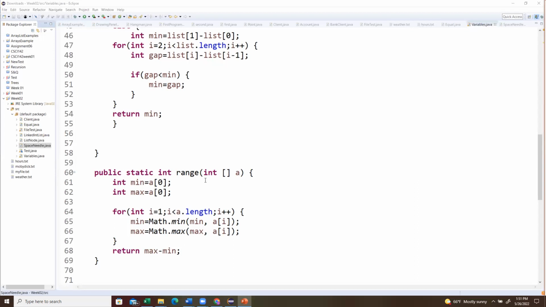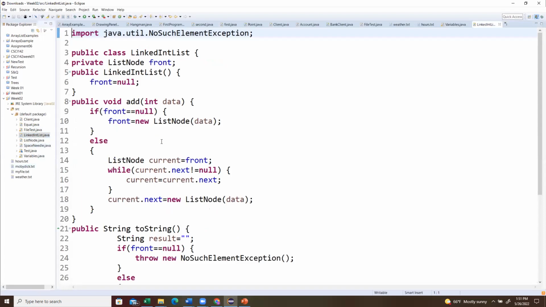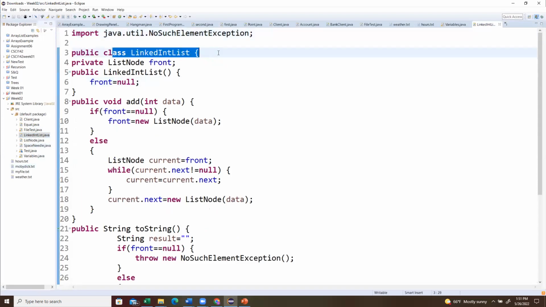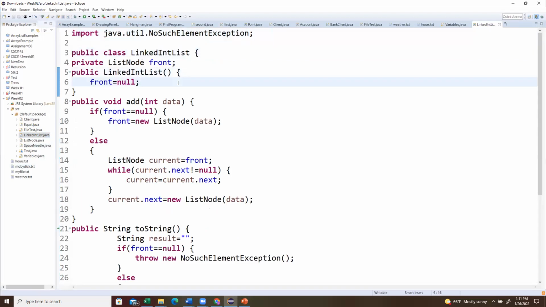Okay, so if you recall from our linked list class, we created our linked int list class, we created our list node class, and we created our client class to test. As you can see, this is your public class linked int list. So this is your class.